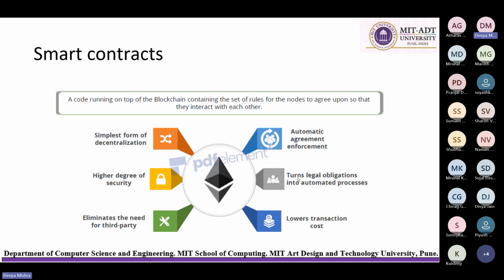The next advantage is it can help turn legal obligations into automated processes. When there's an agreement between two parties, there are many legal obligations that can be coded into a program, with the help of which the legalities can be achieved, which in other terms, if you're going for legal works, there's a lot of cost involved.